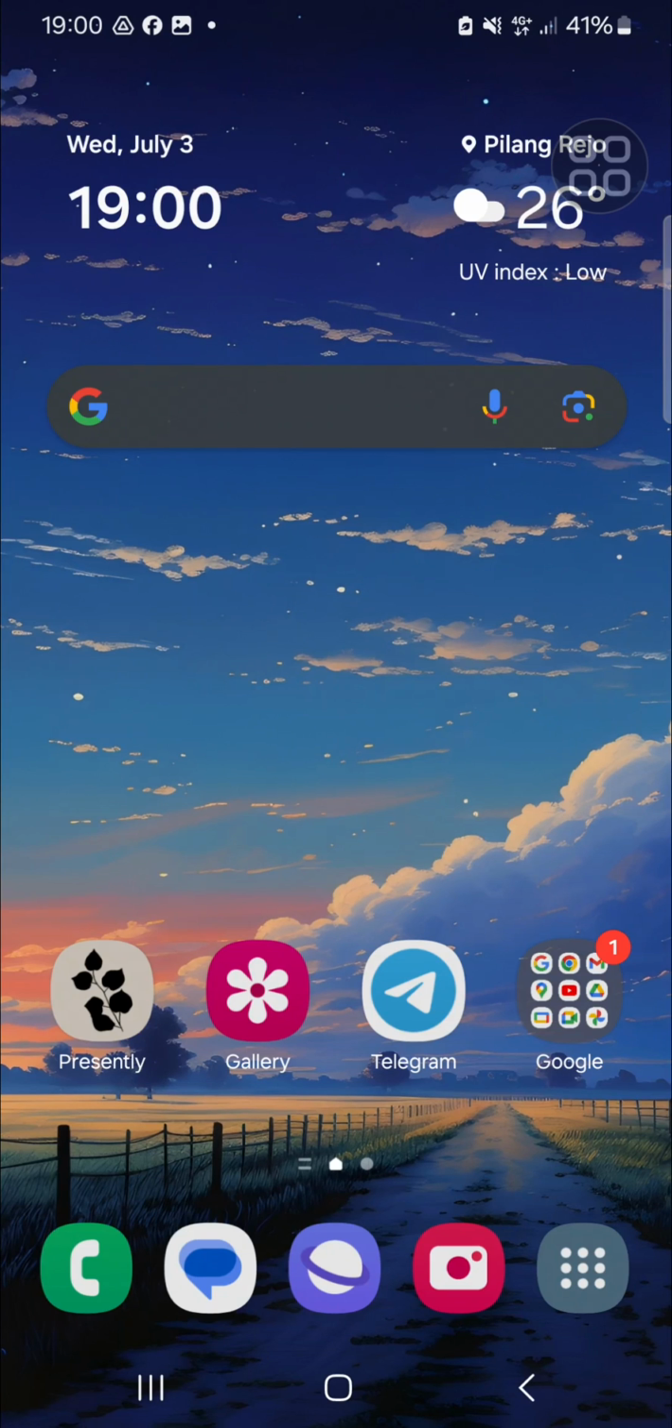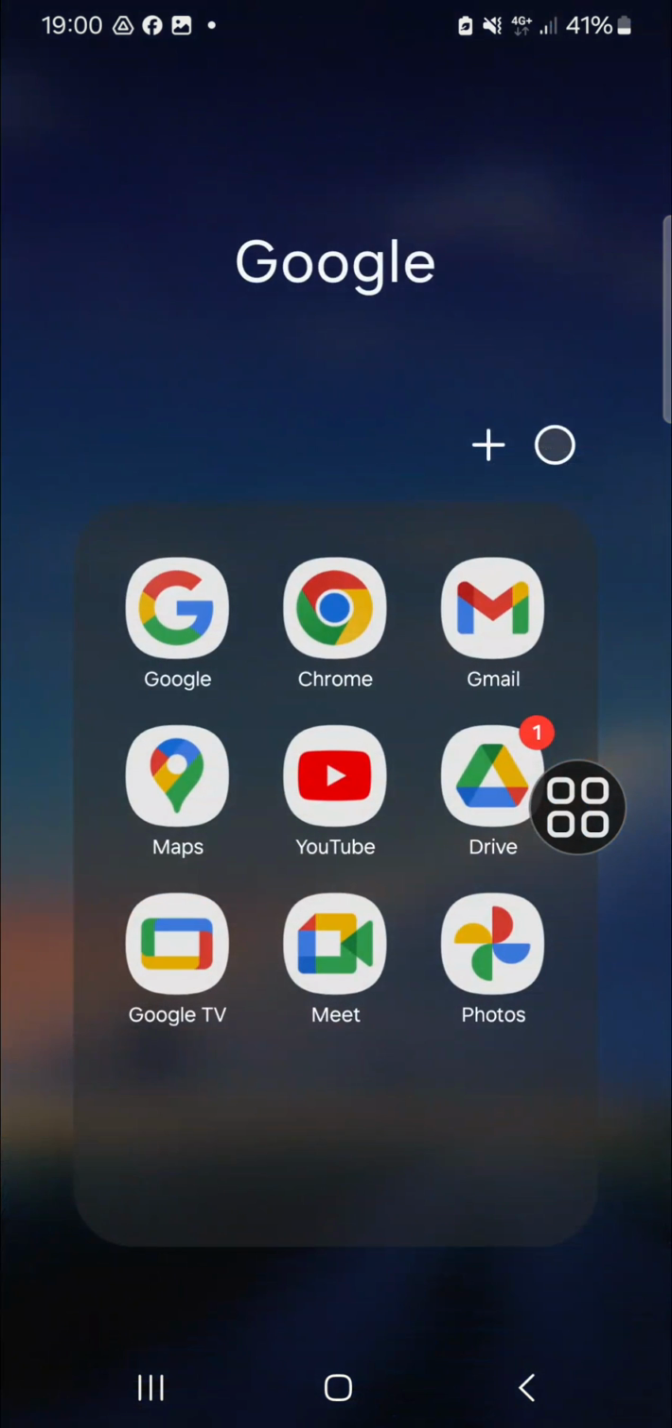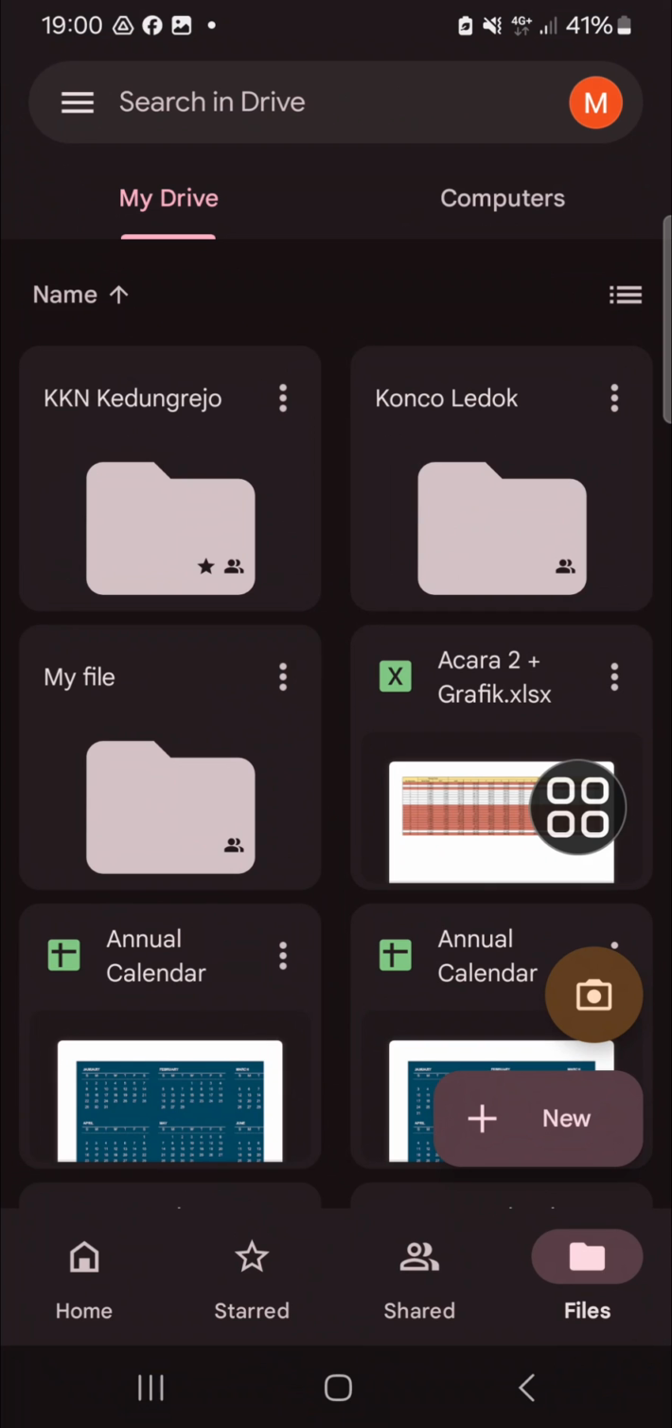In today's video, I'm going to show you how you can upload Microsoft Excel file to Google Drive using your mobile phone. Okay, let's get into it guys. Here I have opened my mobile phone, and first of all, I'm going to open my Google Drive application. Okay, and I'm going to upload Excel file to this Google Drive.